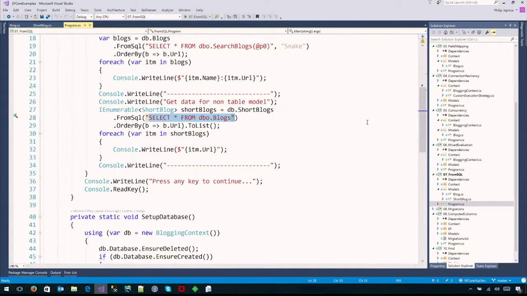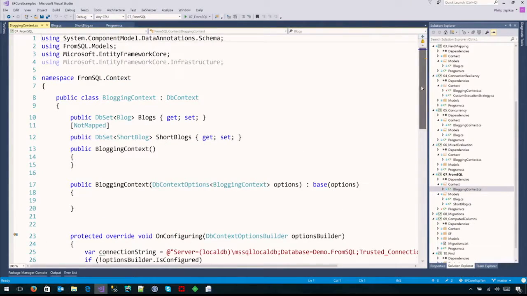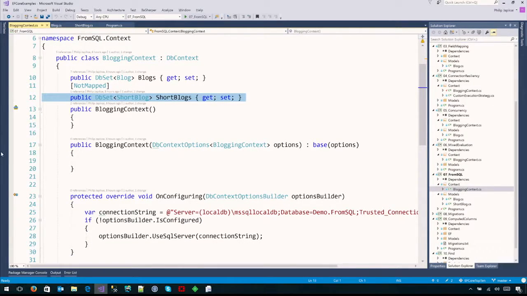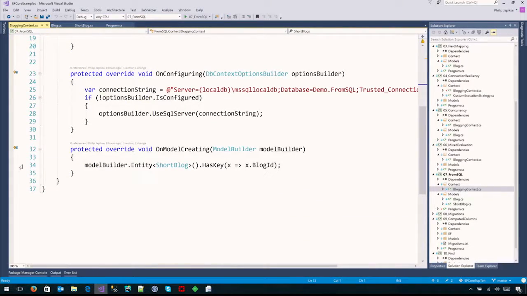There are some rules. First and foremost, every field that is in your class that you're populating has to be represented in the query. Select star is not a good way to do it. I should have named the fields individually. The ShortBlog, in my particular example here, also has to be a DbSet on your context. So here I have ShortBlogs as a DbSet on the context. I've added NotMapped in case you're using migrations. That way I won't try and create this table. And you have to define a primary key. I can do that very simply in OnModelCreating. Just say ShortBlog HasKey BlogId. And I'm off to the races.